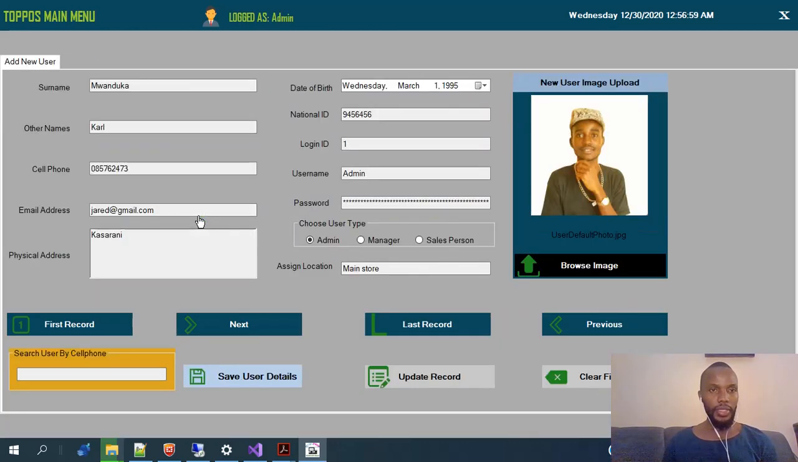Then if I do employees, I'm presented with an interface whereby I need to fill in details of the user of the system. Remember, we are categorizing people in different departments so that we can assign them controls. When we are adding a new user of the system, we have three options whereby you can register them as admin, manager, or salesperson. These people have been given different privileges and priority in the system.